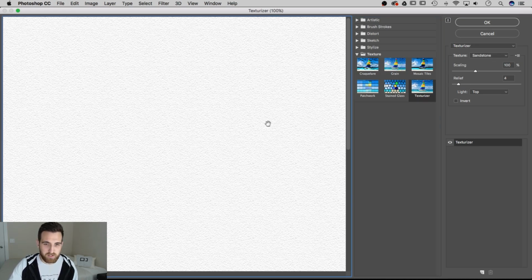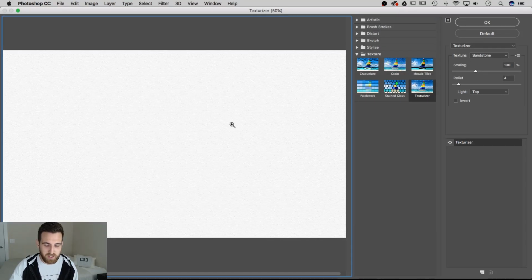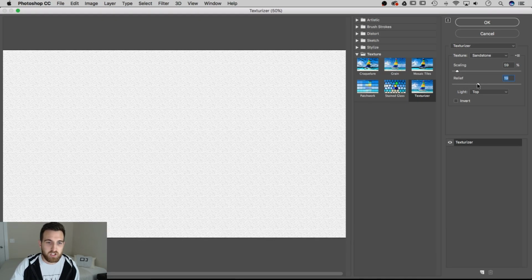Now if I zoom out on this, I can click over here and kind of drag around and preview it, and I can use my command minus and plus to zoom in and out. It actually does a pretty decent job. The one thing here, if I scale this up, you'll begin to notice, or maybe if I scale it down and then turn the relief up, you can see just how patterned this effect is. And so we're gonna apply some other effects to get rid of that patterning.